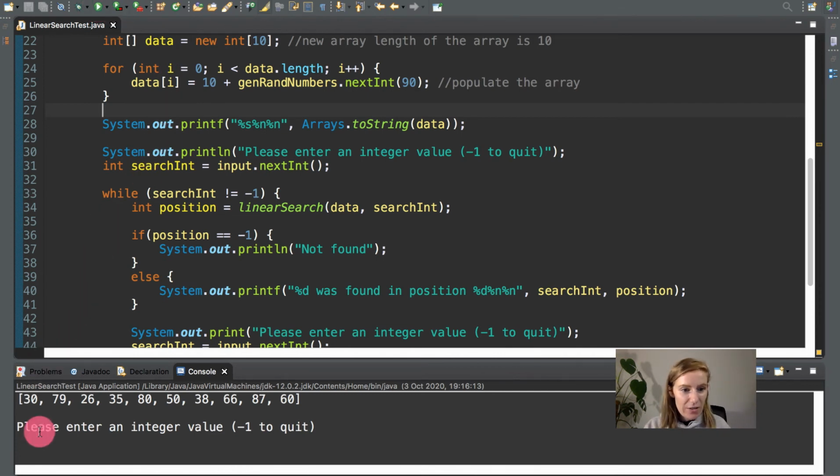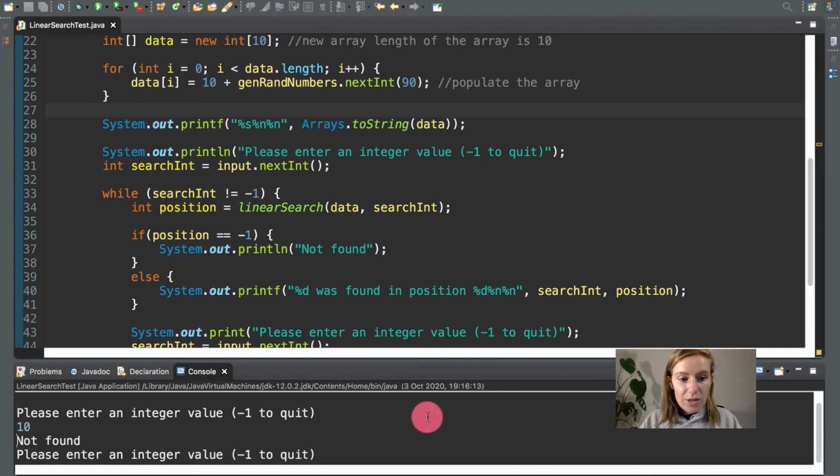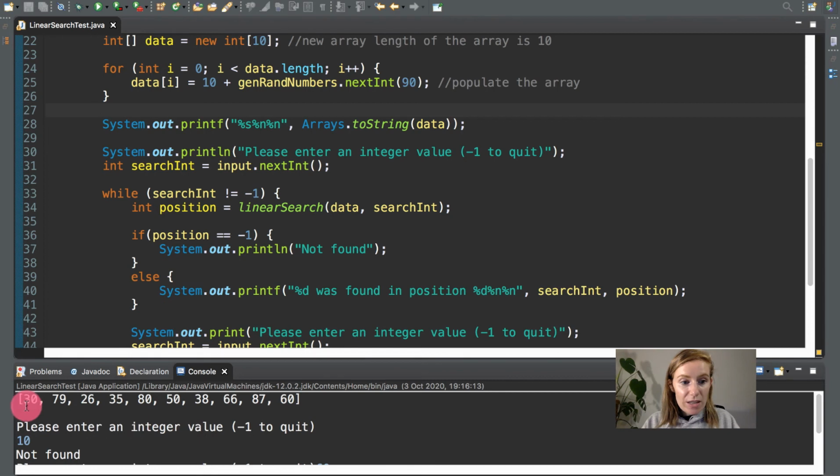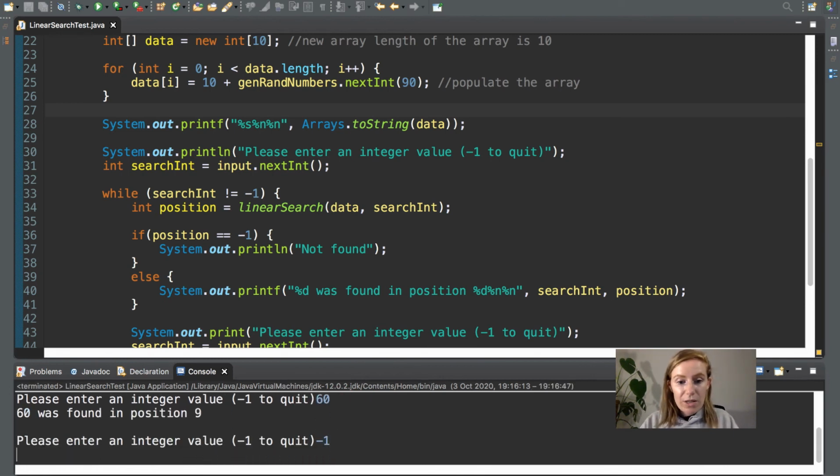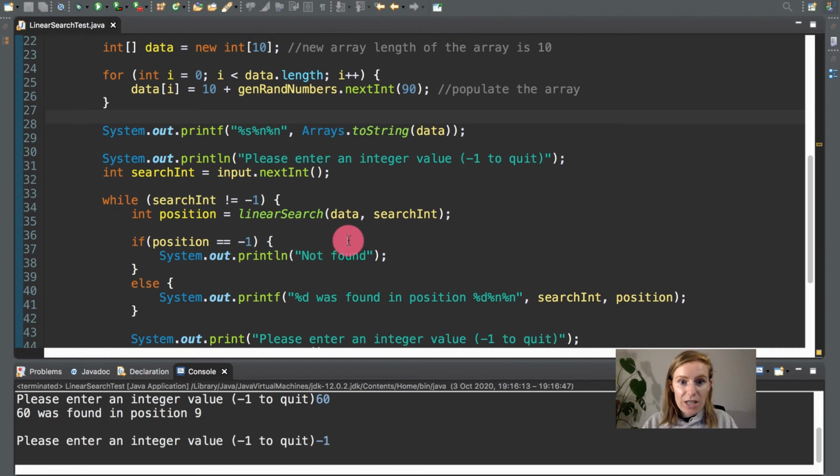So we have 30, 79, 26, 35, 80, 50, 38, 66, 87, 60. And if I just put in 10, let's say, it's not found. So I can do another input. I'm going to say 60. 60 was found at position 9. So it returns the index as we know. So 0, 1, 2, 3, up to 9. Okay, great. It's at the end of the array. And then if I say -1, it finishes.